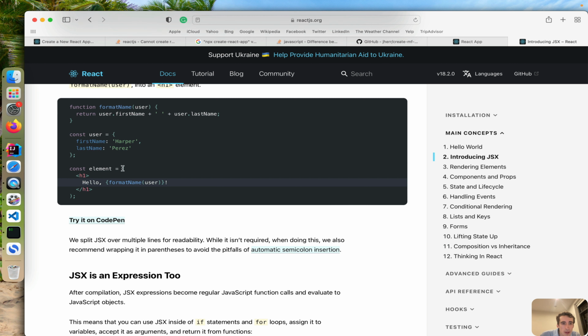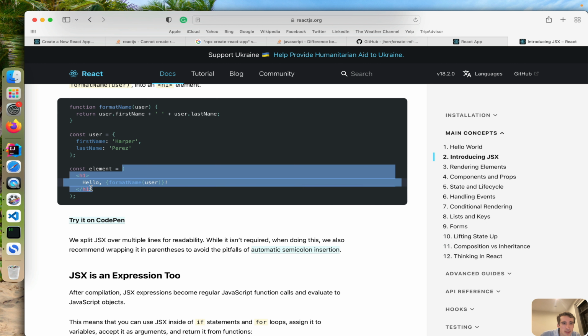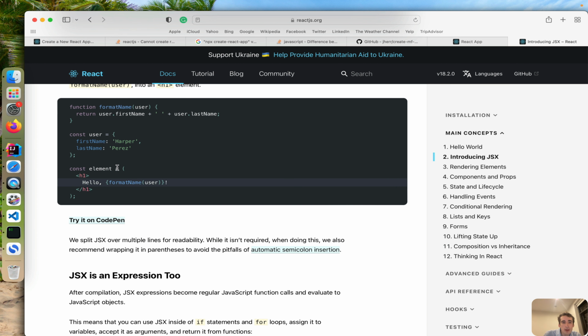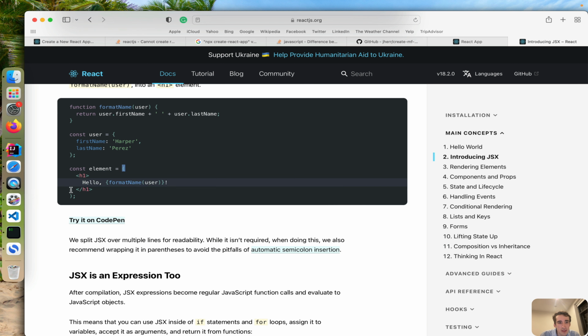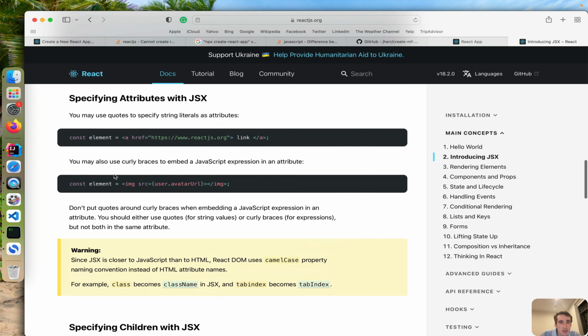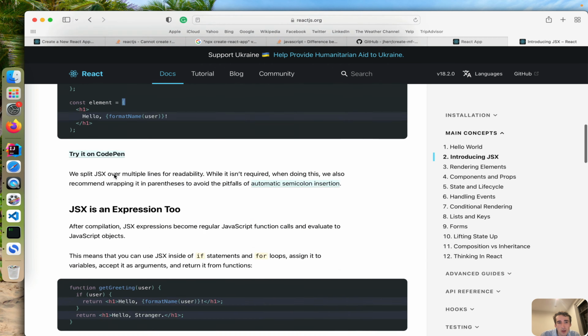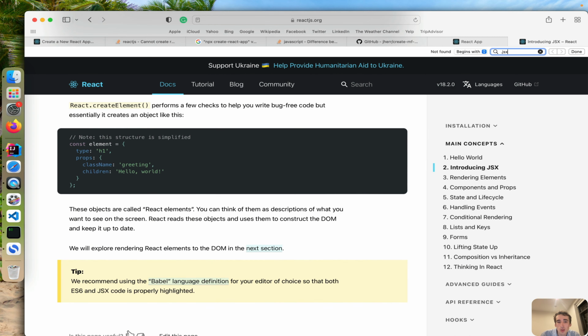So there are also parentheses to directly wrap some code. You have multiple lines here, so you have to wrap it with parentheses. So that's why we use .jsx. You don't have to use .jsx, but it's a nice convention to follow.